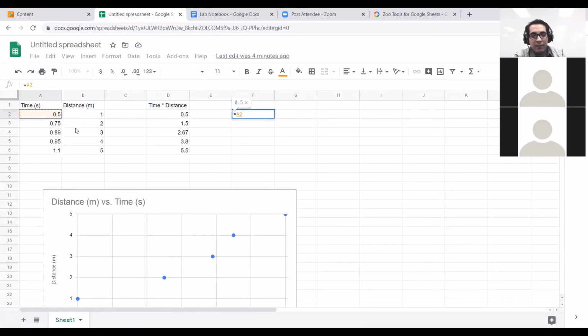I'm just going to do A2. I'm going to put slash for a division. And then we're going to divide by B2. And that gives us 0.5 divided by 1 is 0.5. So it shows you the formula up here. And if you want to change it, you can do that a few ways.